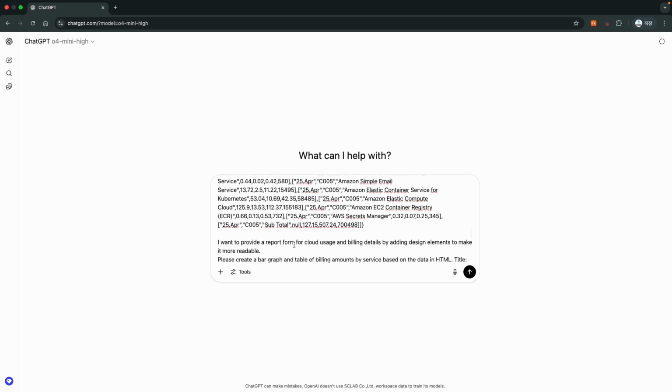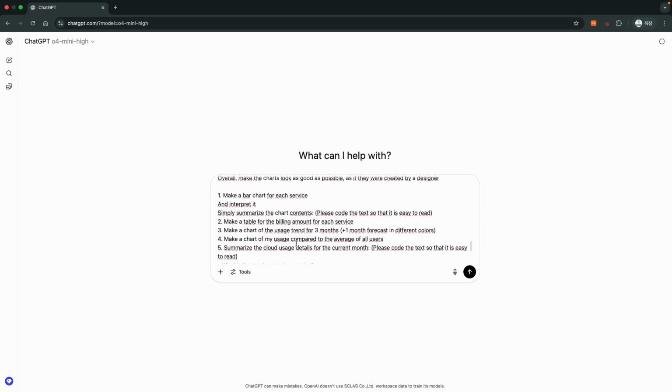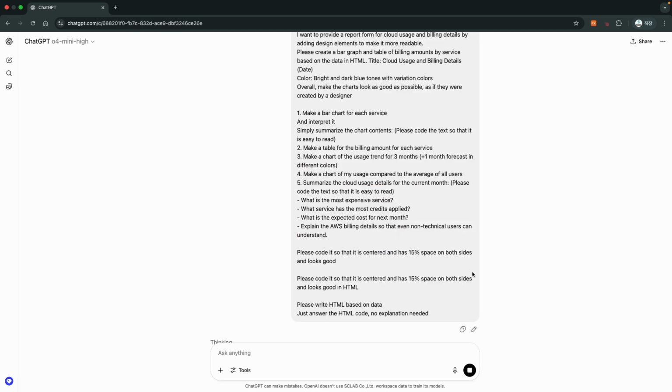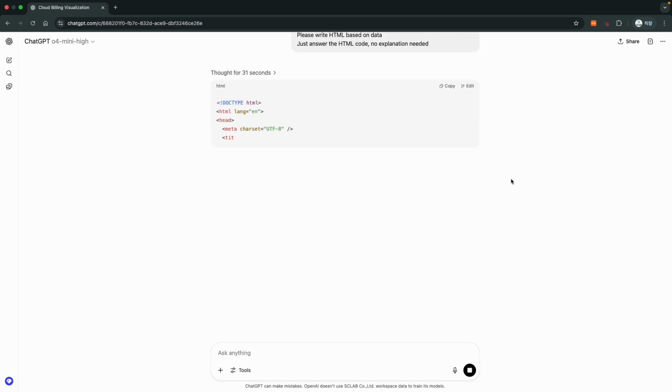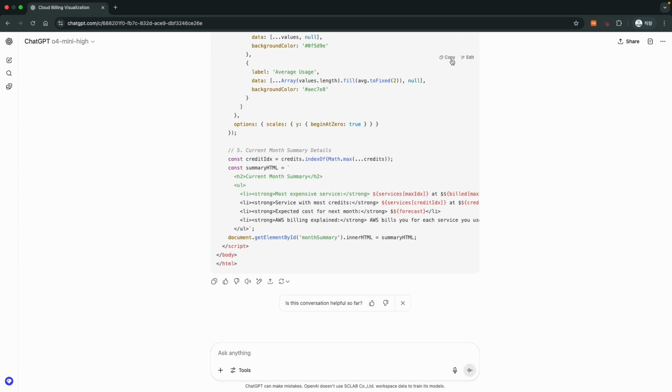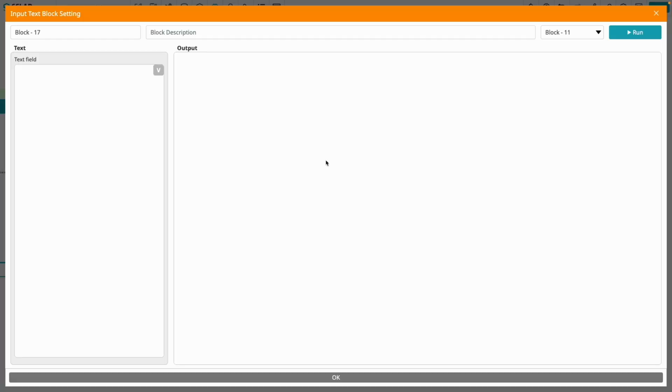Next, add a prompt telling it to visualize the data, run it, and wait. When it finishes, copy the generated HTML into your input text editor and run repeatedly, once per member, to produce your billing report.